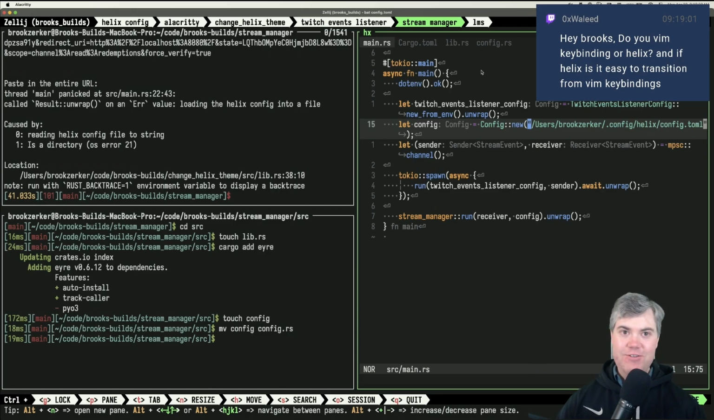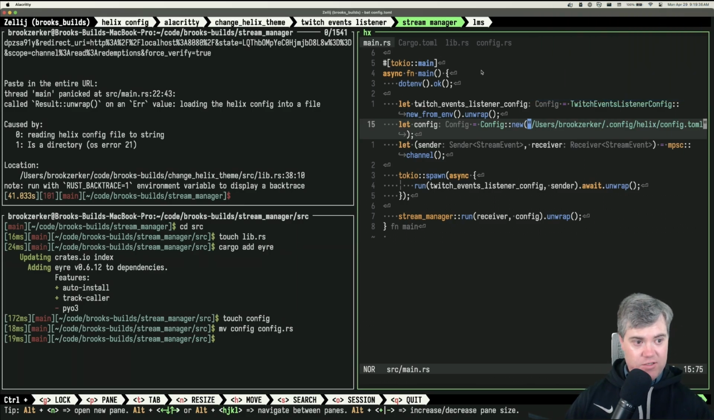Waleed, hello. How are you doing today? Do you Vim keybinding or Helix? And if Helix, is it easy to transition from Vim keybinds? Yes, I do use the Helix keybinds for this. I have not customized any of them at all. And I didn't find it too terribly hard to switch over. But I am also somebody who has learned a new keyboard layout too. So I have experience with just sort of like different everything.